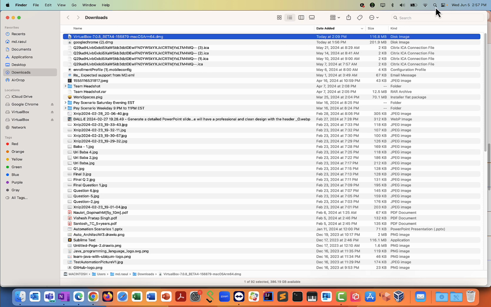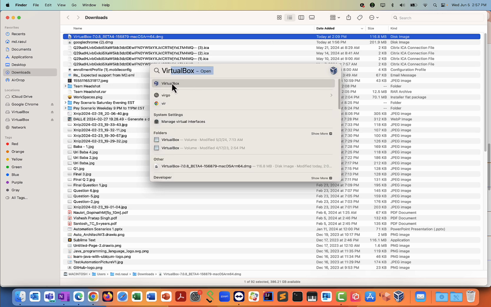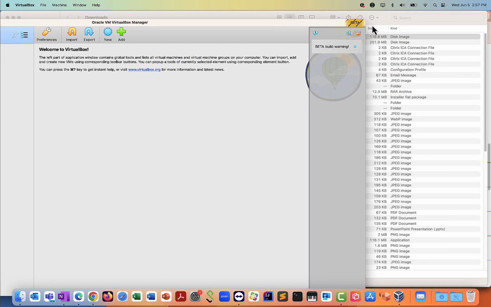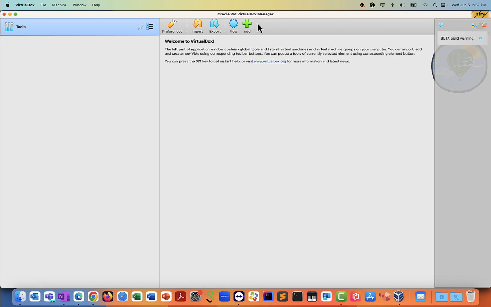After installation, you can search for VirtualBox in the Spotlight of Mac and it will show you VirtualBox. Click it and it will open VirtualBox. This is a little bit different from VirtualBox installed on other operating systems. It says beta. So I think they have not developed it very much for this new processor, but at least there is a beta version that we can use.